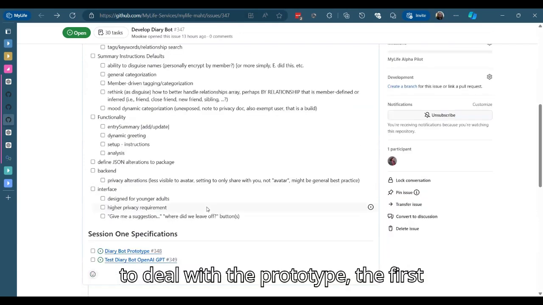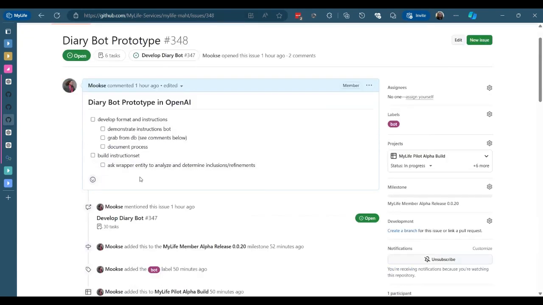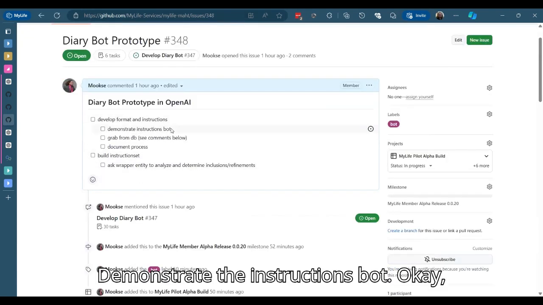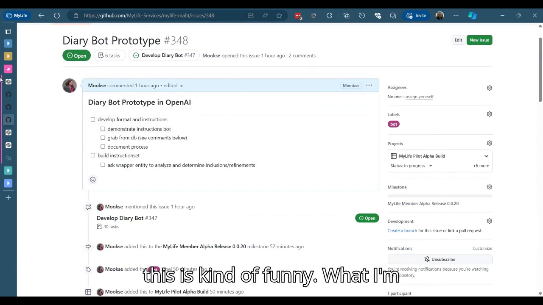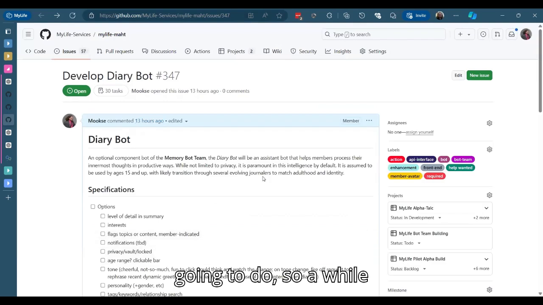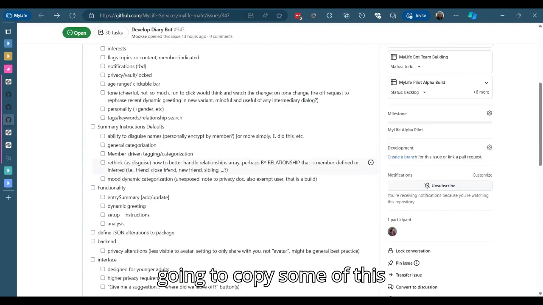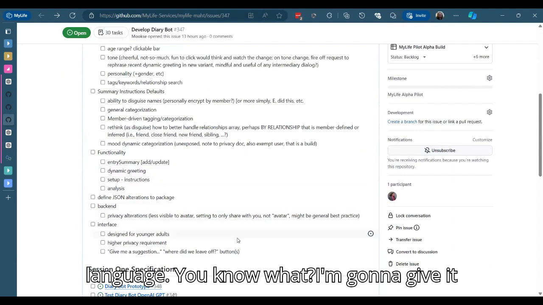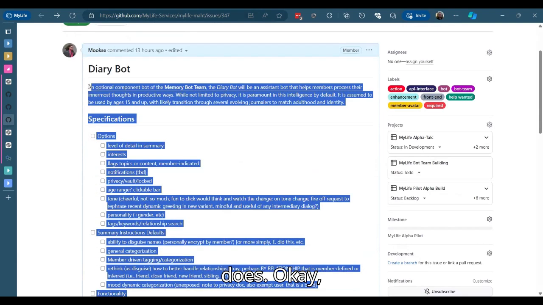To deal with the prototype, the first thing we're going to want to do is demonstrate the instructions bot. Okay, this is kind of funny. What I'm going to do, so a while ago, let me grab a couple things here. I'm just going to copy some of this language. You know what? I'm going to give it all the language and see how well it does.